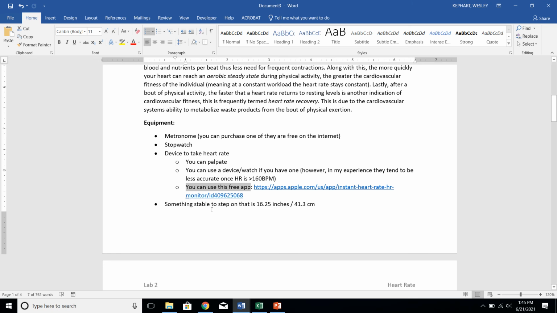Another thing that you're going to need is something stable to step up on. And in the video that I make, you can see that I stacked up some weights I have laying around, and I was stepping on those. It needs to equate to about 16.25 inches. It doesn't need to be exactly that, but it needs to be pretty close. As close as you can get to that height.